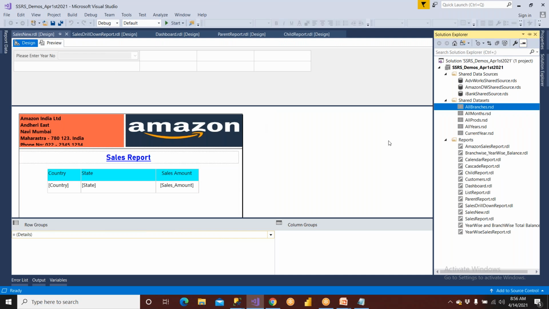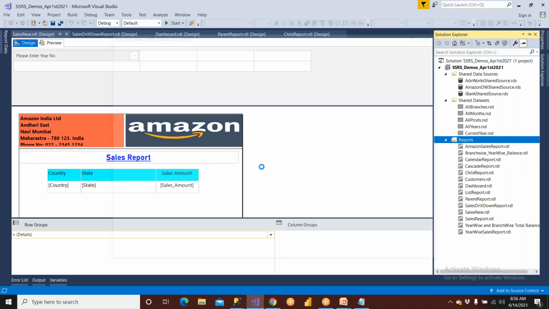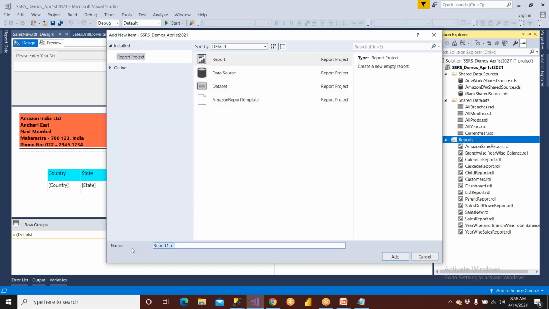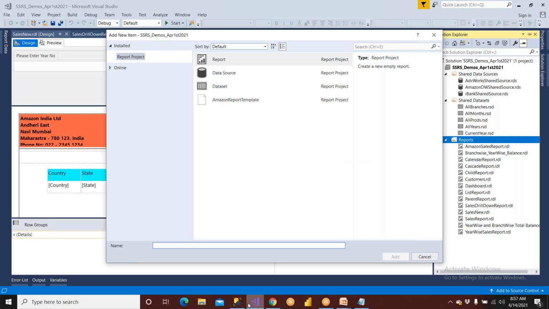For example, I will create one report, a new report. Say the customer wanted to have a branch wise report. So what is the meaning of branch wise report? I'll tell you.